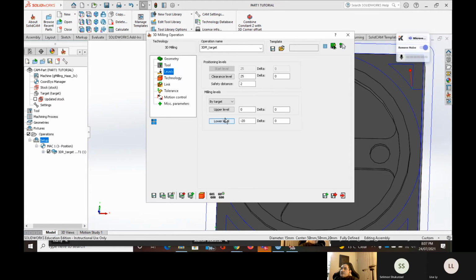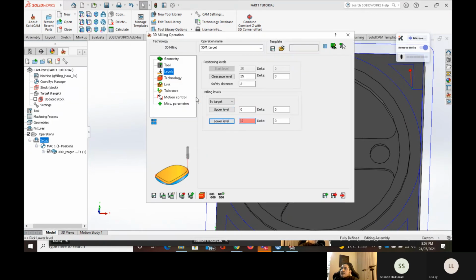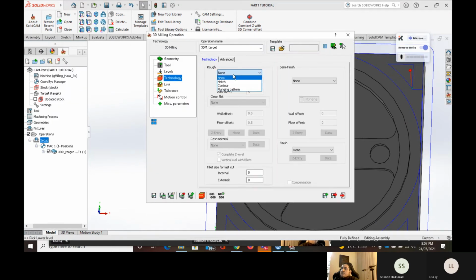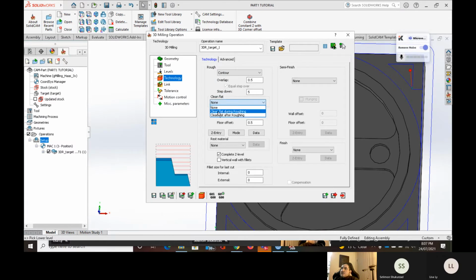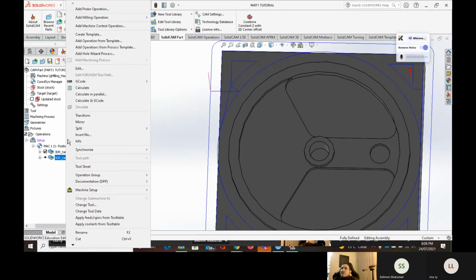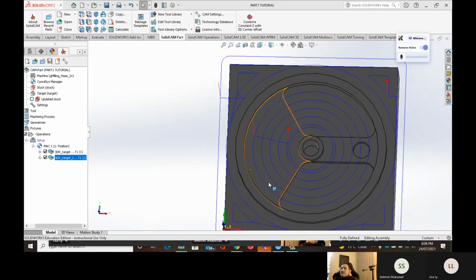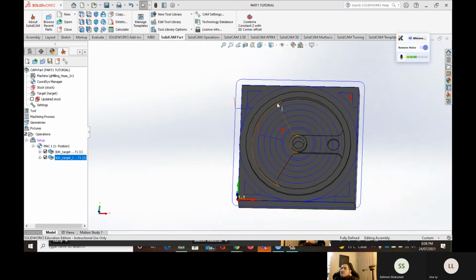The level is going to be upper 0, lower -2. And the technology, I'm going to use the contour again. So it's going to go in circles. I'm going to clean during the roughing operation and save and exit. Now, this will be the cutting tool movement when we do the work. It's going to go in circles.